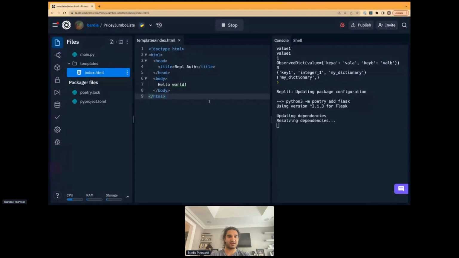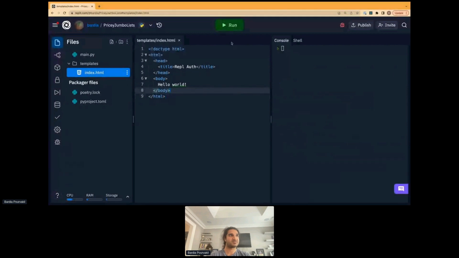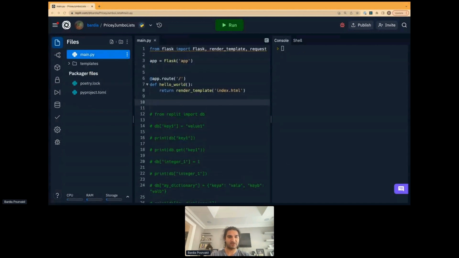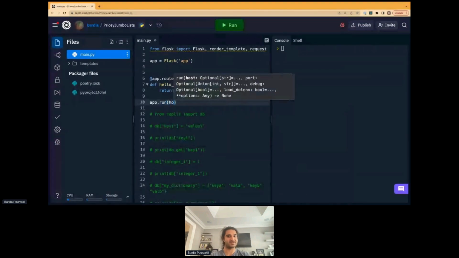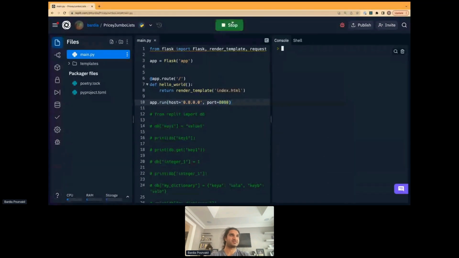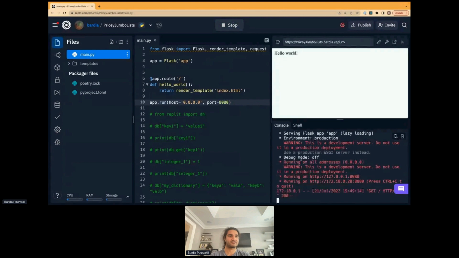I hope everyone is following along here. So that should have run. Oh, sorry, I forgot to actually run the app. So we've got to do app.run, and then we're going to set the host to standard, and then port 80. So let's see. All right, cool. So we have something rendering here.